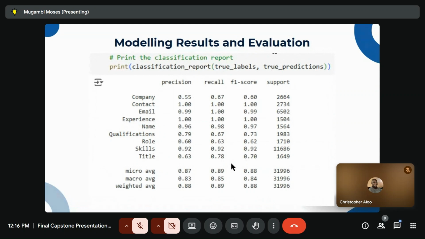So for my modeling results and evaluation, these are some of the scores I got. You can see for some things like contracted experience, there was some overfitting, and for some entities like role, the performance was not that good, but it was at least 60%.